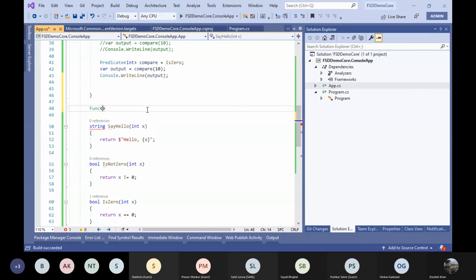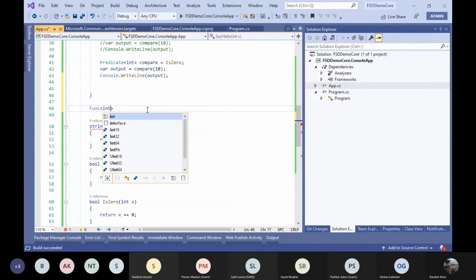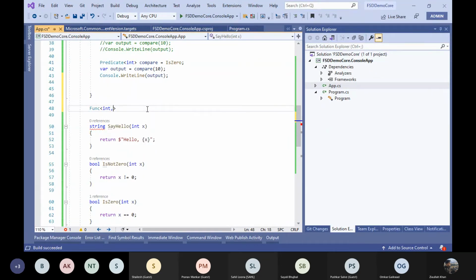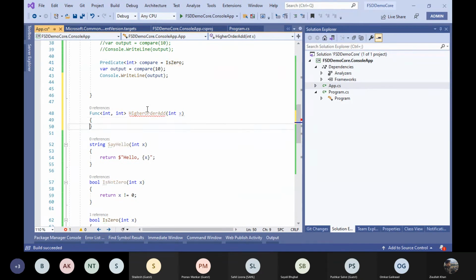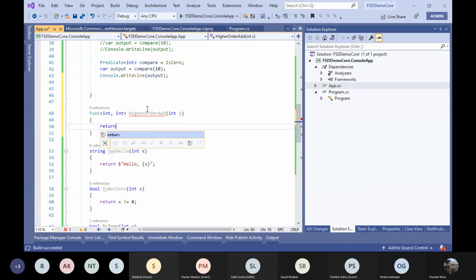So the return type itself is going to be Func, and the Func is going to take one input and it is going to have one output, and I'm going to call it higher order add. And it is going to take a parameter of itself, and I'm going to call it x. Inside this function, I'm going to write a return statement, and then this return statement would be x. Okay, give me one minute.